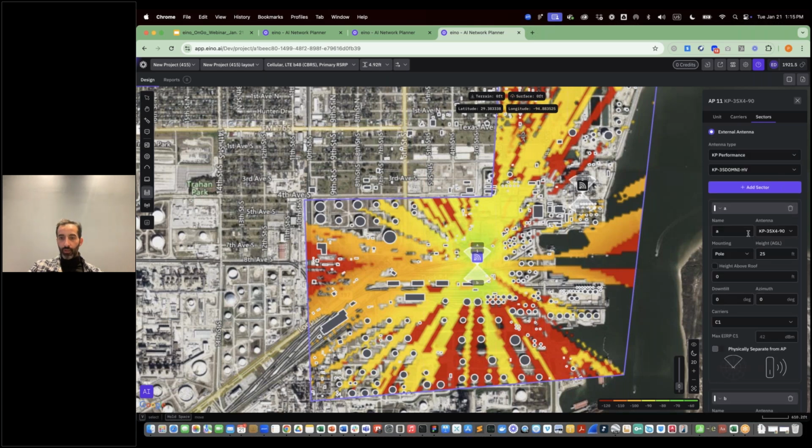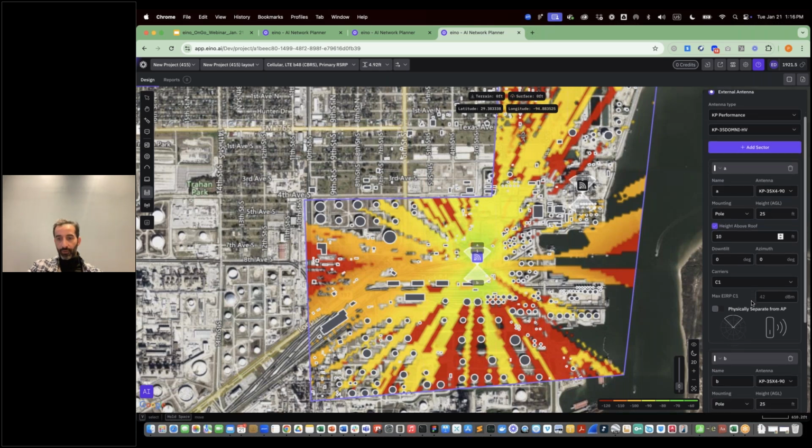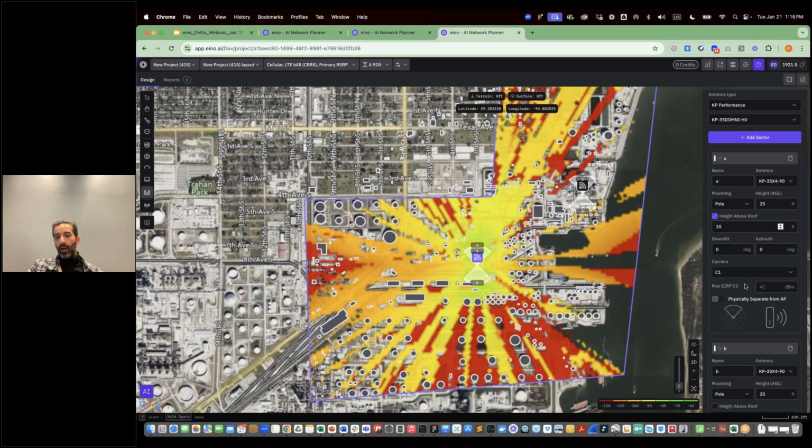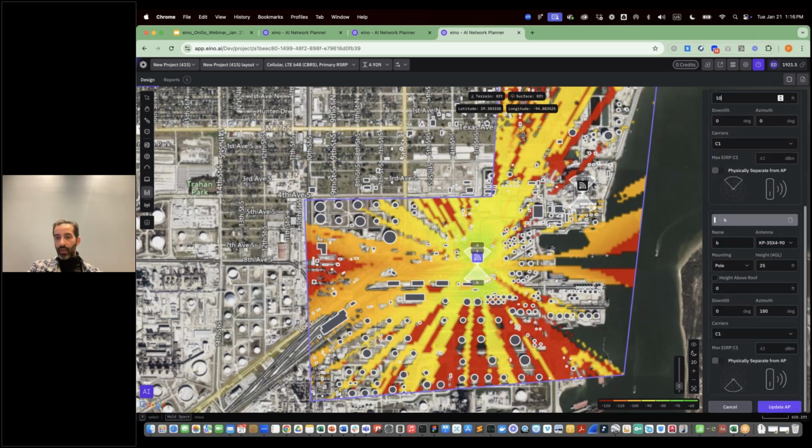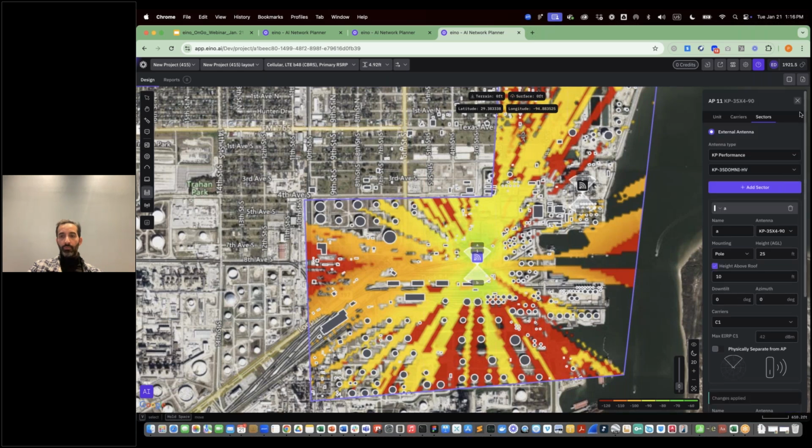From here, we have two sectors. What's the name of the sector, how high it is. You could say, if I place it above a roof of a building, make sure it's 10 feet above the roof, your down tilt, your max ERP for that carrier. If you have multiple carriers, you see it for each, the direction of your antenna, which side it is facing, the azimuth, so all the details there if you want to change.